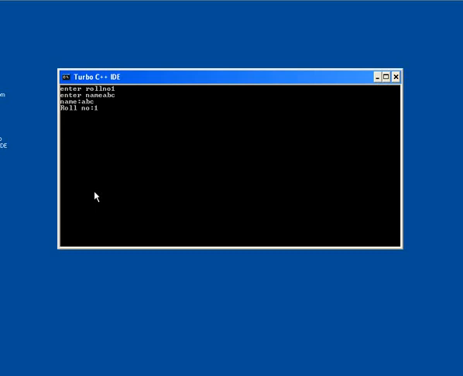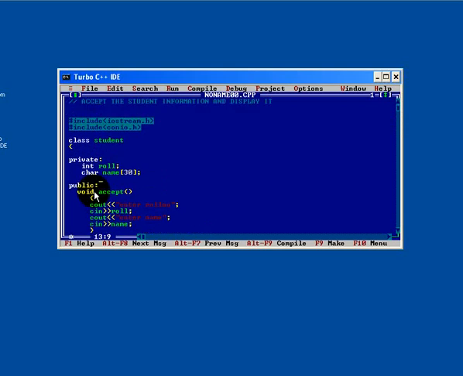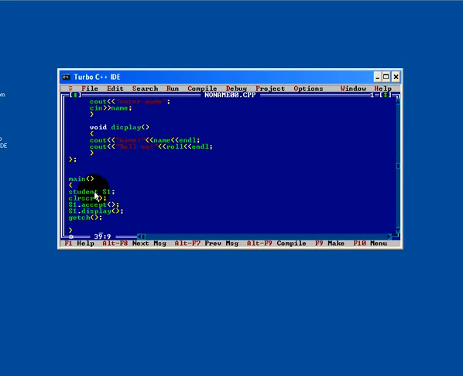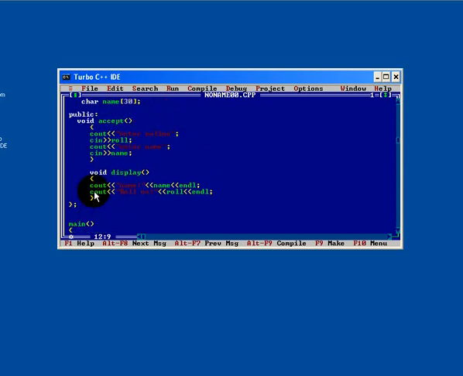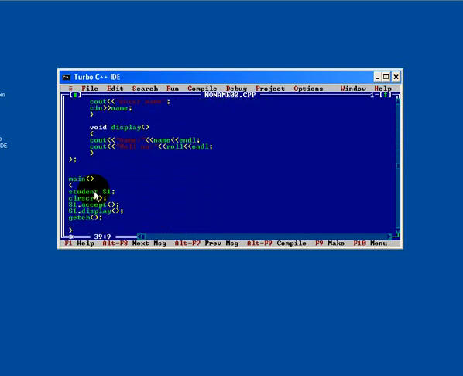Fine, press enter. See, the object has been accepted and the values are displayed. Name ABC and roll number is 1. So we are just accepting the values using classes and objects. We are collecting the code inside a data type student so that we can use it again and again in the main function. More examples will be covered in the next video.